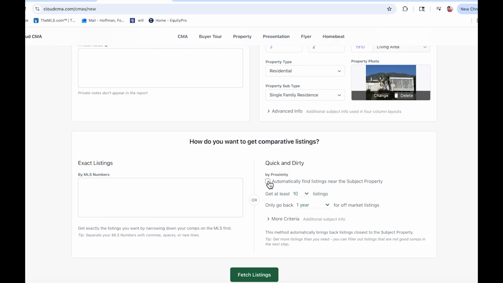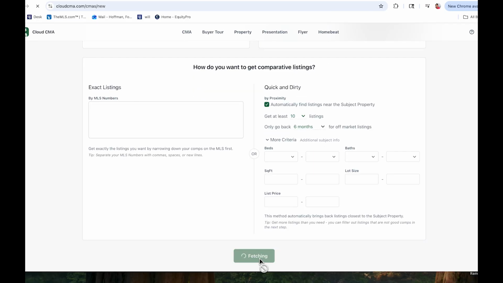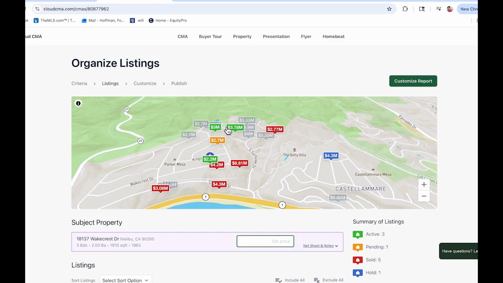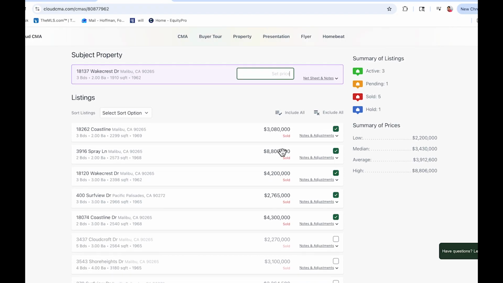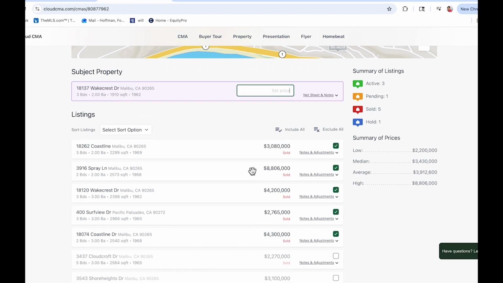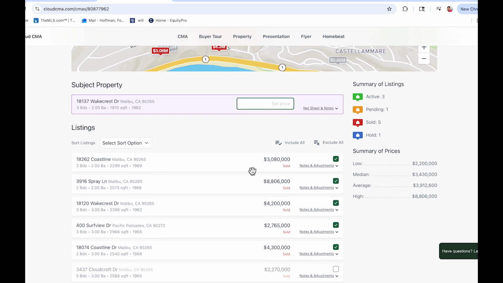And then you go down to automatically find listings. I did 6 months back, so this is going to automatically find comparable listings around the property. However, after you click on fetch listings, you'll get this map of recent solds and some active. Verify. Now they're going to pull some properties that probably aren't great comps. So this one here for 8.8 million, I don't believe is a good comp for this subject property.